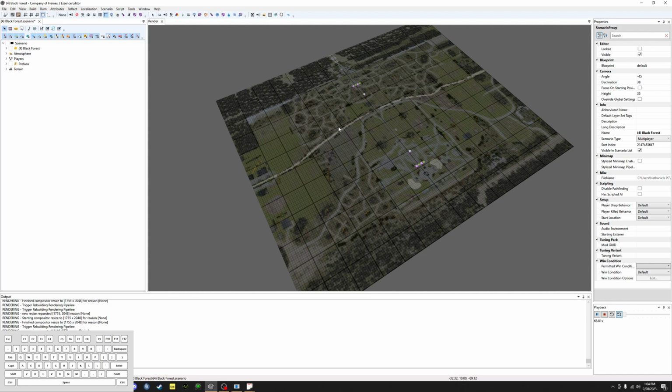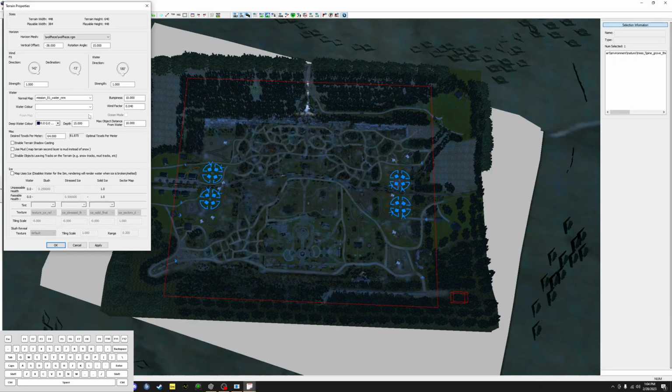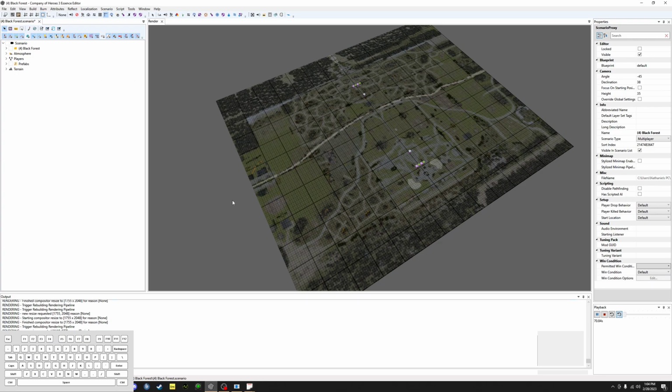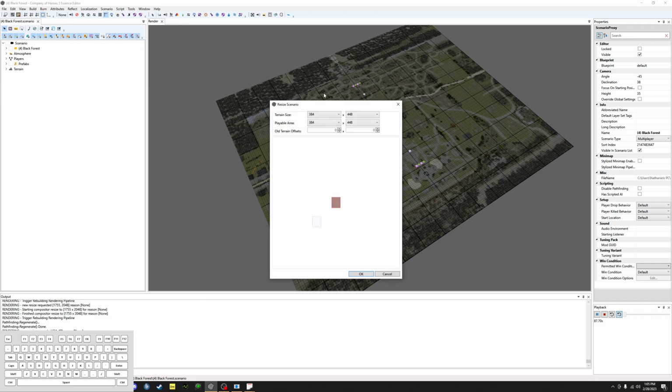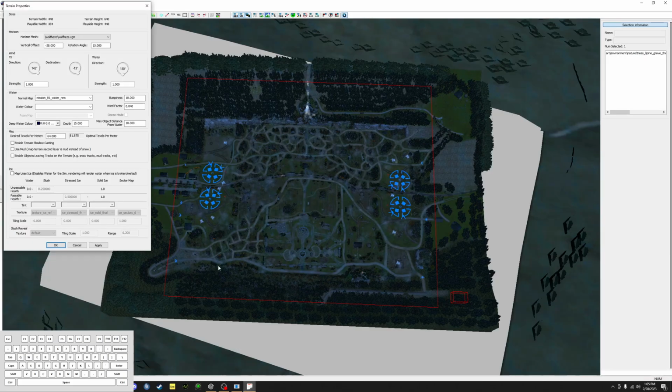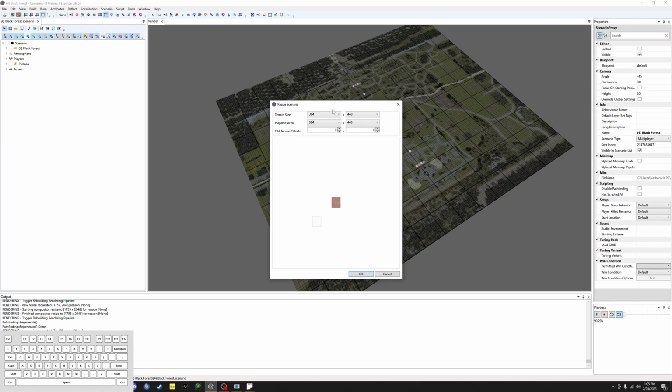What we're then going to want to do is go back here and note our terrain width and height. We are playing with 448 by 640. So we're going to go back to our CoH3 editor, Scenarios, Resize, and remember, we're going from 384 to 448. 384 goes up to 448, so we're increasing by 64 meters. Okay, so we're going to do the old terrain offset. We're going to pump this up to 64.